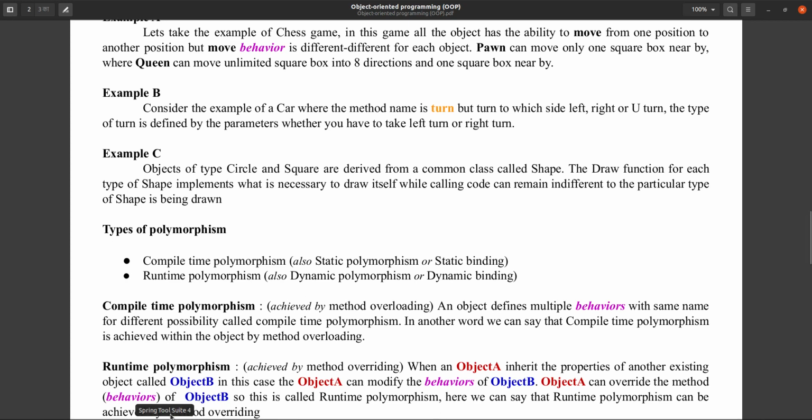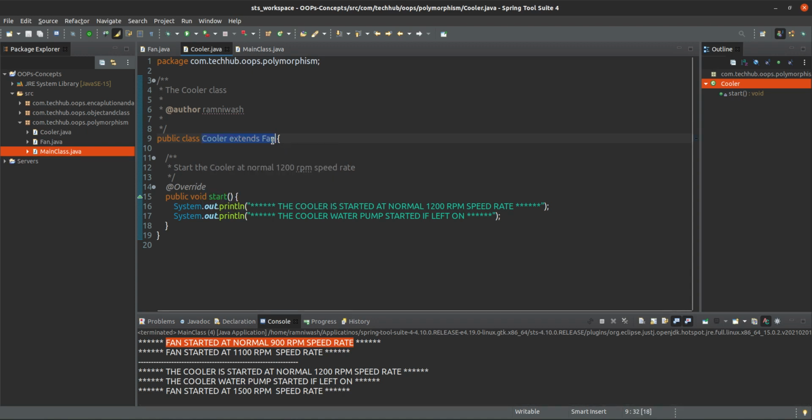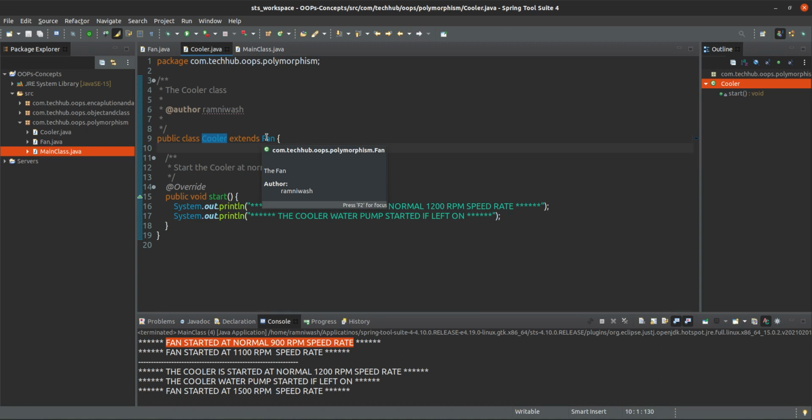See here, this is the inheritance that we will see in the next video. For now just understand that the fan object is already there, and we want to create cooler from that one. Whatever features are there in fan, cooler has all of them, but cooler has some extra features. That's why we extended fan, and we made cooler.